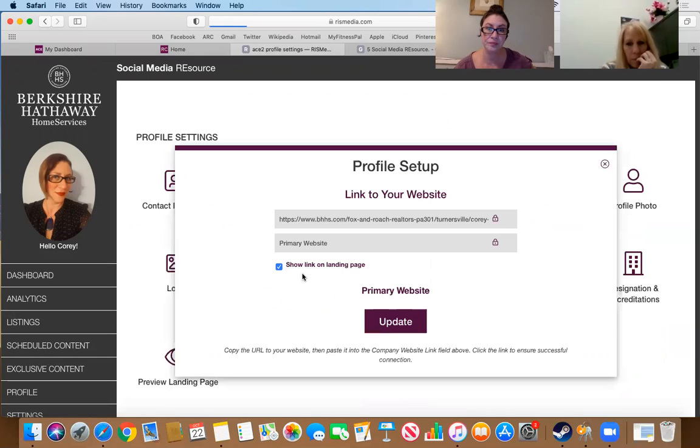Website link. Okay. This should be, again, locked to your individual agent website that is provided through the company, through ACE. If you think that's wrong, again, just log into ACE. And you also, again, want to make sure this checkbox says show this link on the landing page so that people can find your agent website on your landing page.